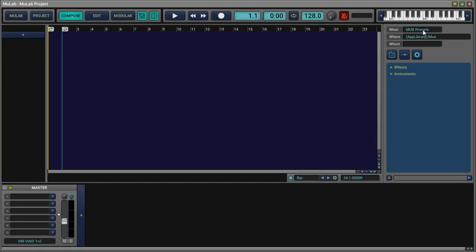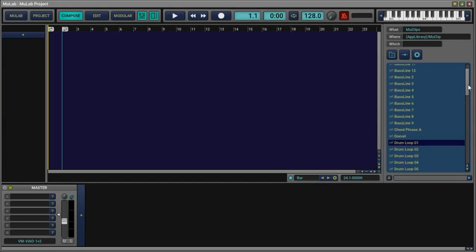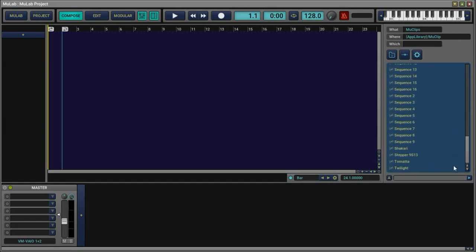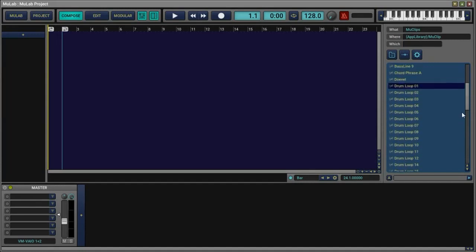So to preview those, we'll click on the what. In this case, we want to preview MuClips. And these are under the factory library. And in here you can see a list, starts with bass and goes through drums, down through sequence, and some other things. To click on those, simply double click.